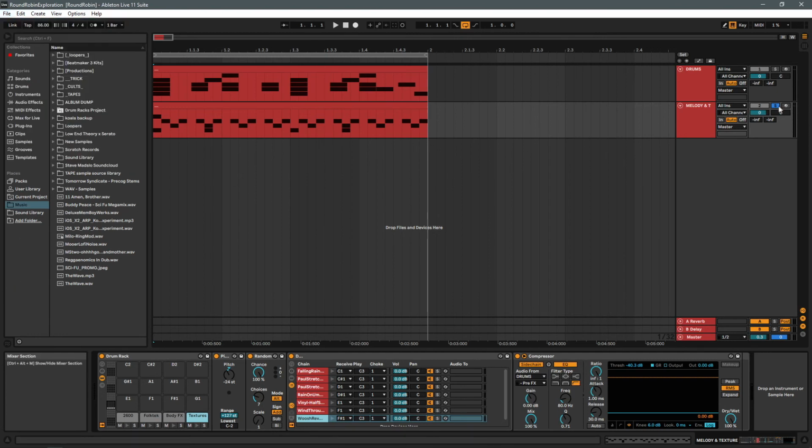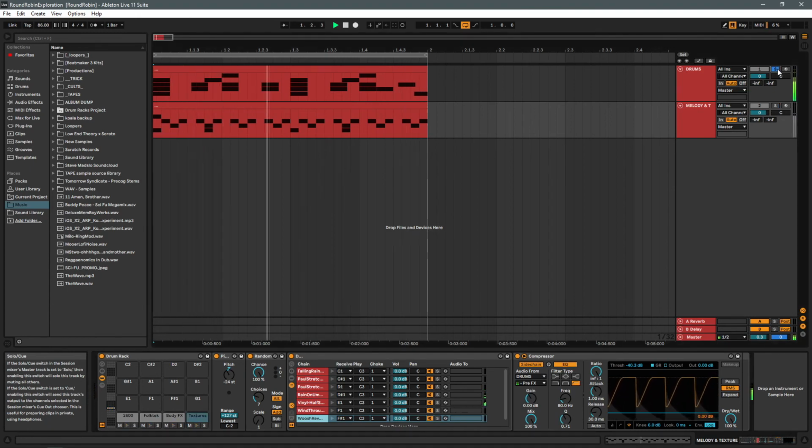So let's put them together. We've got these melodic elements, which you've heard. I'm using the phrase melodic quite generously. And then we've got the drums. So let's put them together.